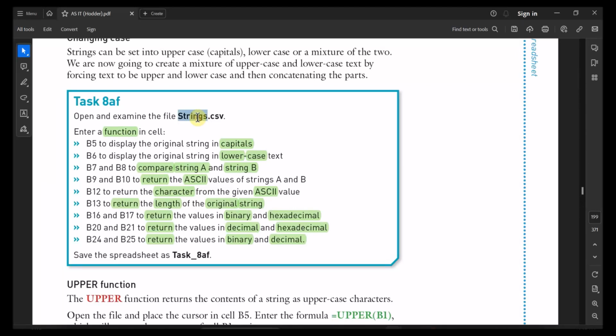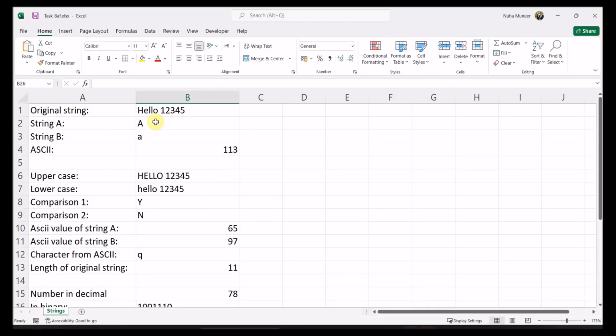For this task, we need to open the string CSV file, and we need to enter different functions for different string calculations or different manipulation of the strings. So that's pretty easy. We have here the original text, some string A in capital, string B will be like A in small letter, and an ASCII code that is given to you.